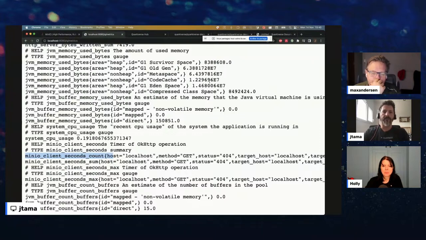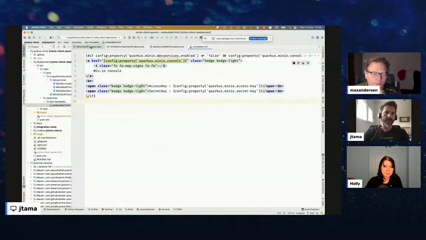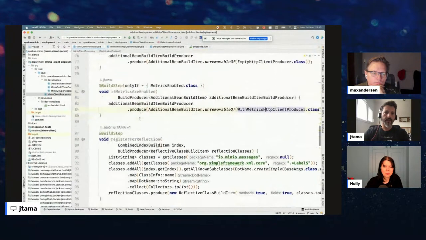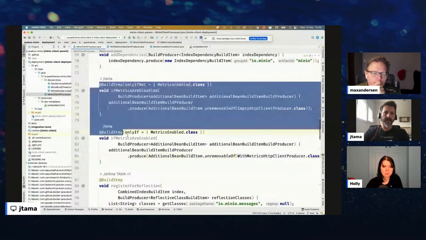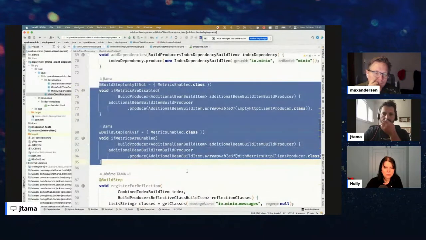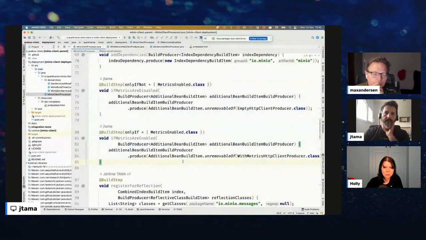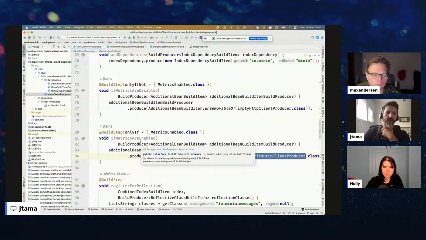We do our best to only configure what you need explicitly. And that one I can show you because it's a really easy one. We have two build steps that are providing us HTTP clients for our Minio clients. Those steps are run on conditions, which are Boolean producers. So if metrics are not enabled, then I will produce an empty HTTP client, a simple one. And if metrics is enabled, then I will produce an HTTP client which has metrics augmentation.